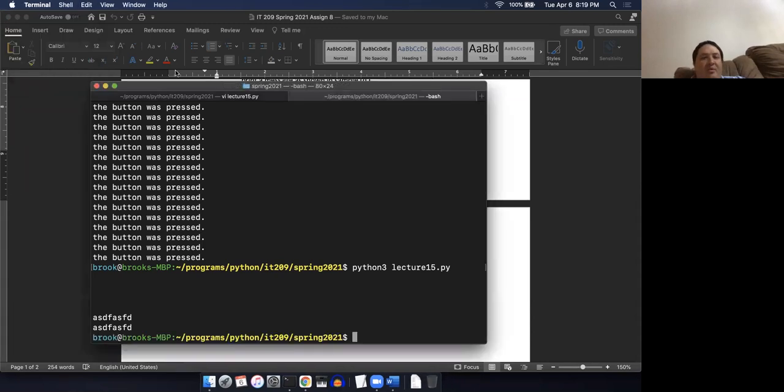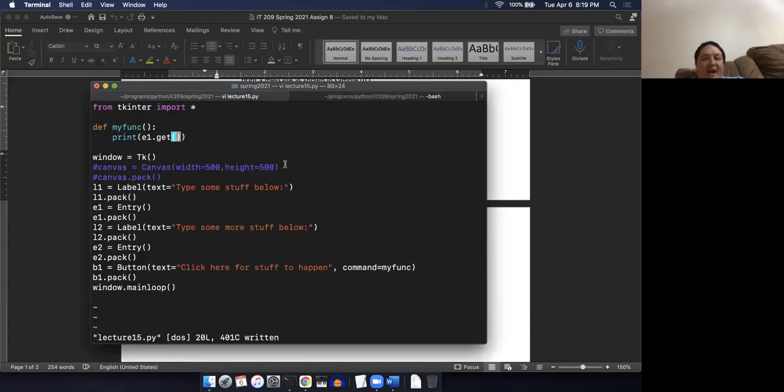Okay, so let me just go over what I did. Basically what this function does, so we've taken this function myfunc and we've connected it to the button, right? So when you click on the button, it's going to execute this. And then this function is going to do e1.get. Well, what is e1? Well, e1 is defined down here. It's this entry, and the get function returns whatever the person has typed in.